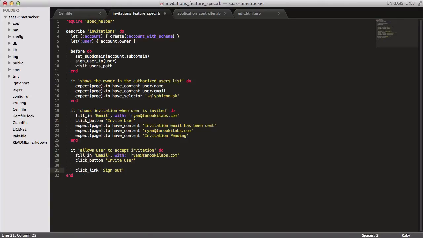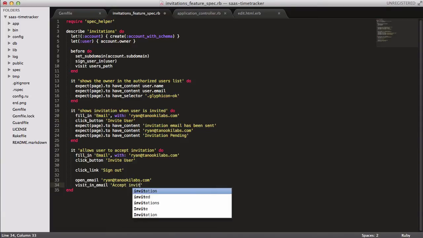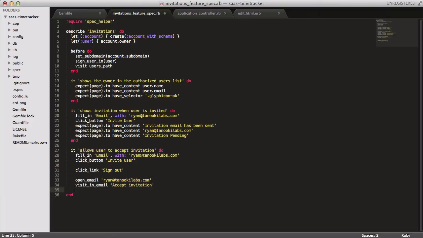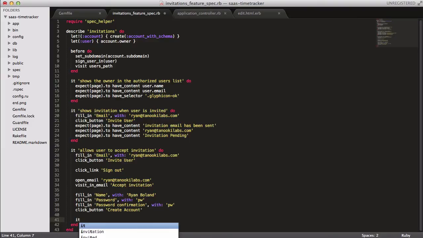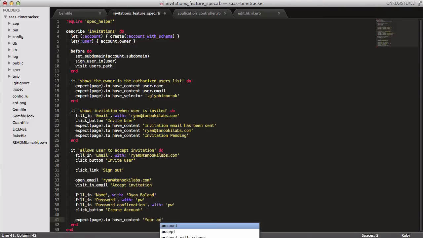And now we're going to use the email spec helper methods to check this email out. So we're going to open the email, and we're going to pass it the email address, and then we're going to visit an email, which means we're going to click the link called accept invitation. After that, that should bring us to the add password and name form to complete the invitation. And we're going to fill in the name, password, and confirmation, and then we're going to click Create Account. After that, we're going to just expect the page to have some text that says your account was created successfully.